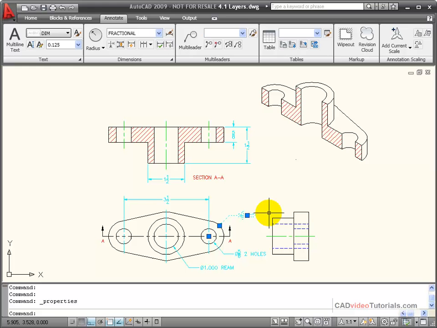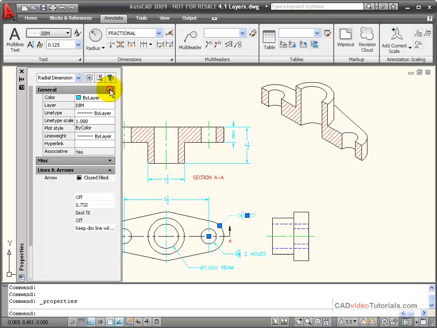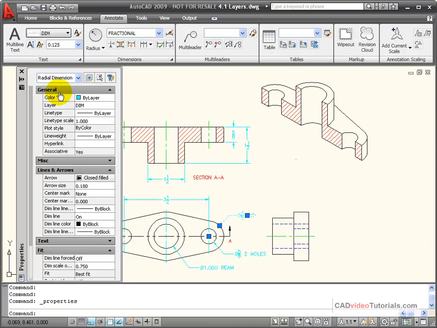Another way is just to go to any object, double-click on it, and it will open the Properties palette, and it tells me what kind of object I'm looking at. Here it's a radial dimension. I have these drop-down lists that can be expanded or collapsed. There'll be general information, miscellaneous, and then there'll be information specific to the type of object I'm looking at.